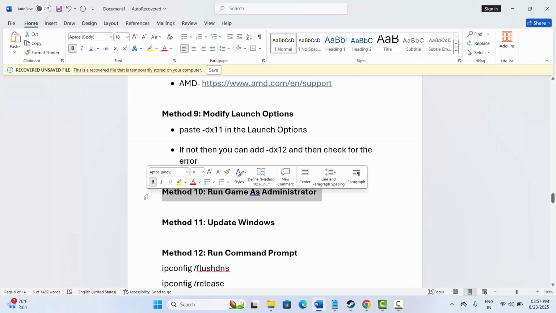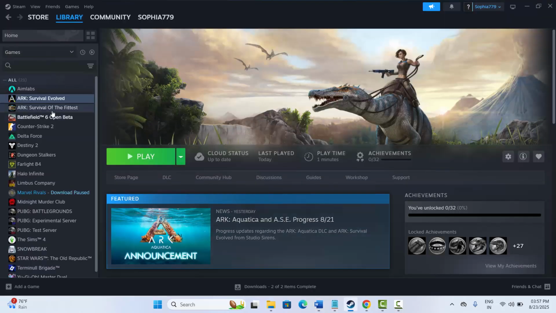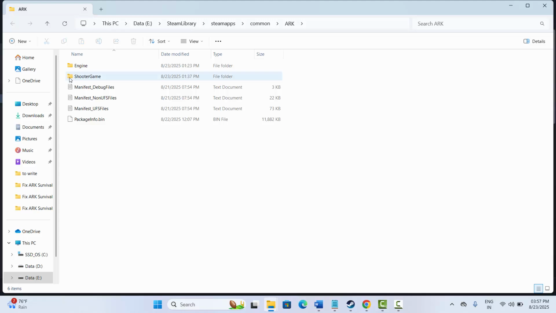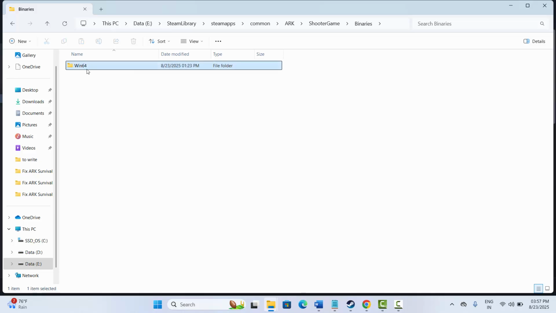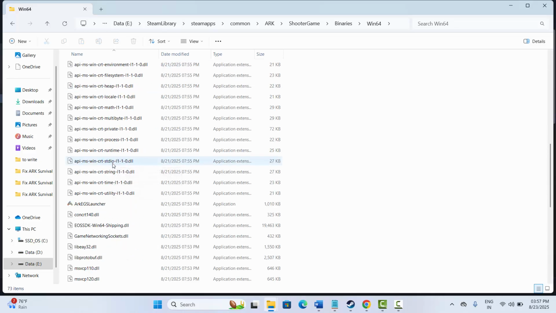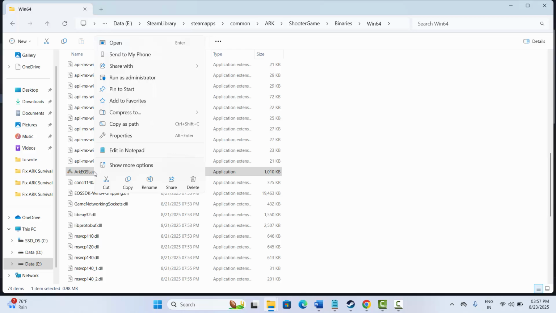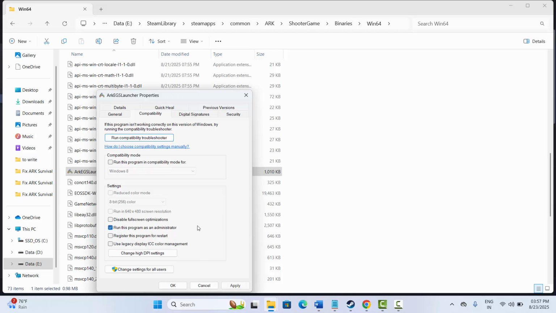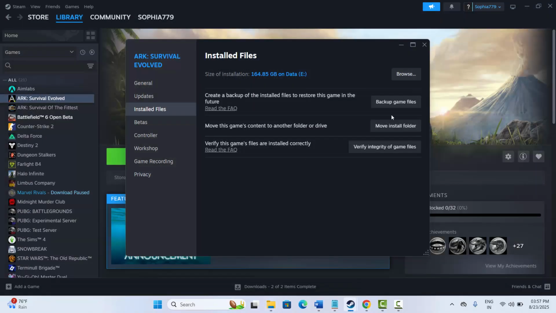Next is to run the game as administrator. So for that, go to Steam, select your game, right click on it, click on properties, then click on install files, click on browse, and this will take you to the game folder. Click on shooter games, binaries, Win64, and from here you need to select your game application, right click on it, click on properties, then go to the compatibility, and here click on run this program as an administrator, then hit on apply and OK. After this, check if the error is fixed or not.